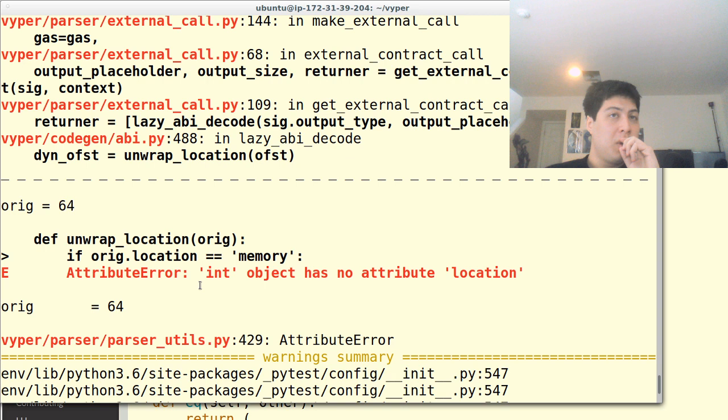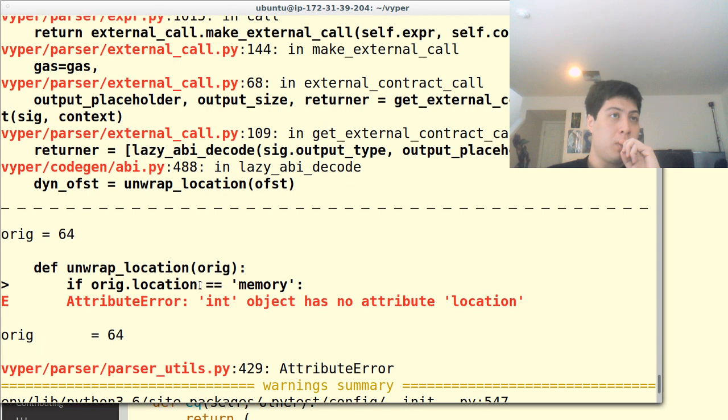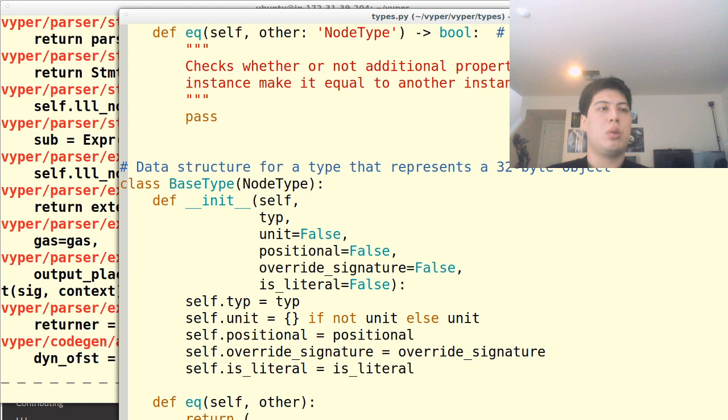Attribute error. Int object has no attribute location. I thought I already fixed this. Okay.